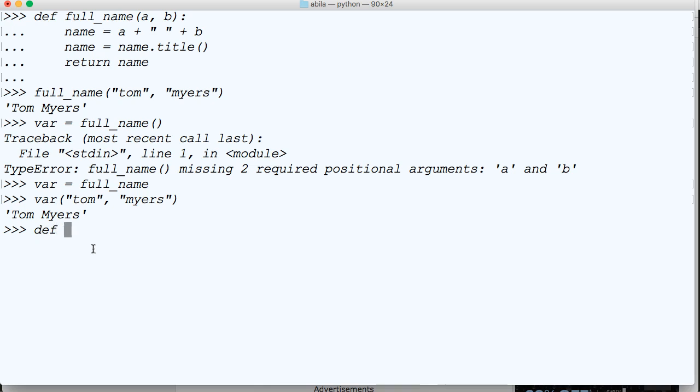Let's create another function. We're going to define indirect. This is going to call a function, and it's going to pass two arguments to it. So we'll do arg1 and arg2 like that. And then we're going to go ahead and print the function with its arguments, arg1, arg2, just like that. And we're going to call it indirect.